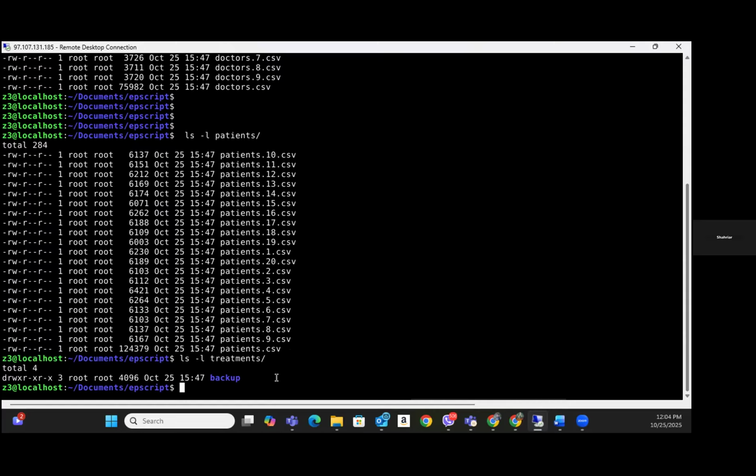There is only one backup here. List the contents of patient and treatment directories and display the contents of the other CSV files.